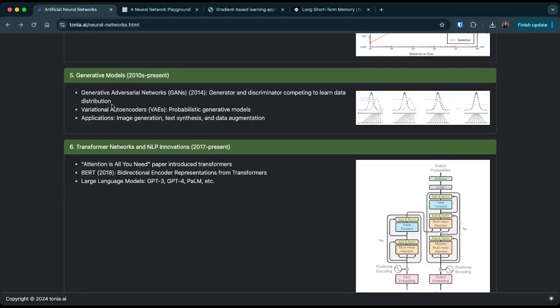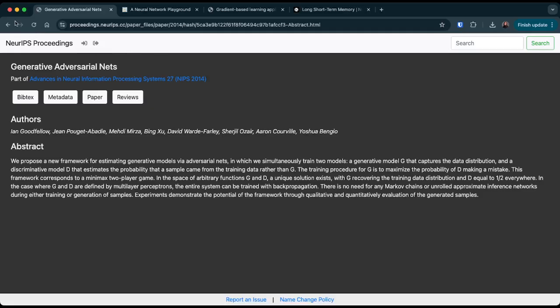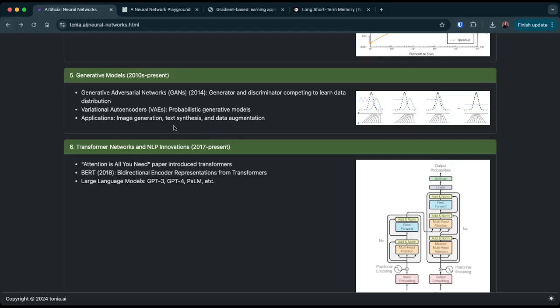In the 2010s, we entered the era of generative models. Generative adversarial networks were introduced in 2014, and these featured a generator and discriminator, which were competing to learn the data distribution. And I've included a link to that initial paper. Here we also saw the rise of variational autoencoders, or VAEs, as probabilistic generative models. And these models found applications in image generation, text synthesis, and data augmentation.